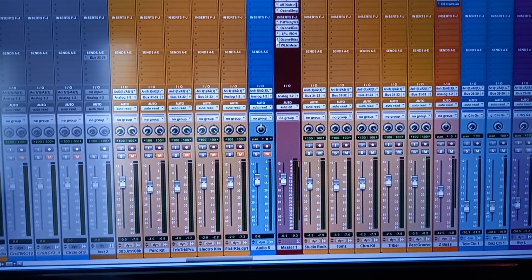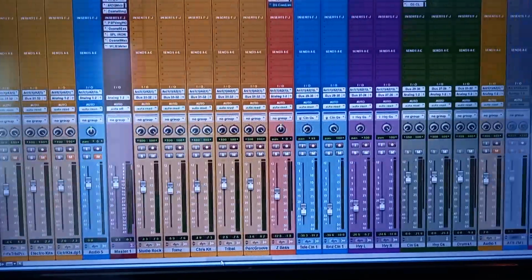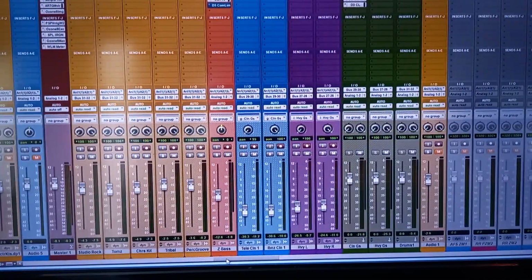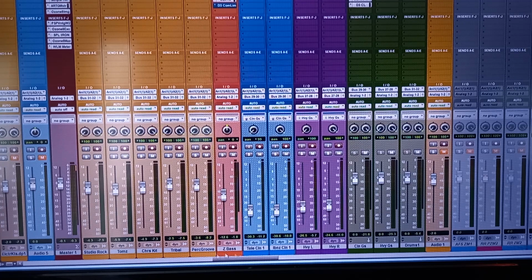And just to wrap up, I am going through a mastering chain. So that's about it. There's the session, incomplete. Drums, bass, clean guitar, heavy guitar.